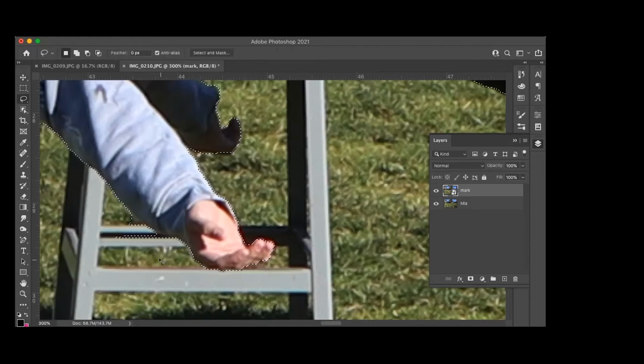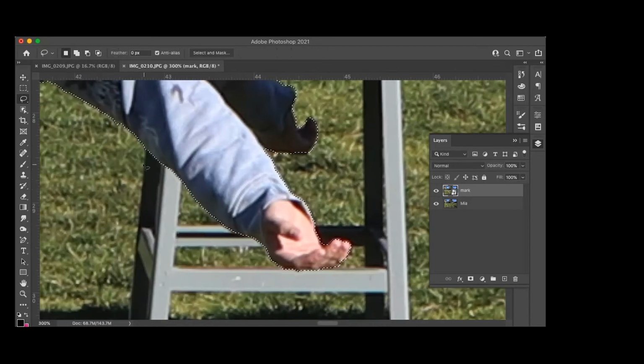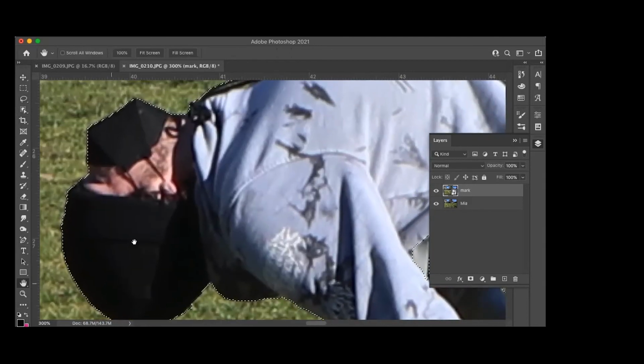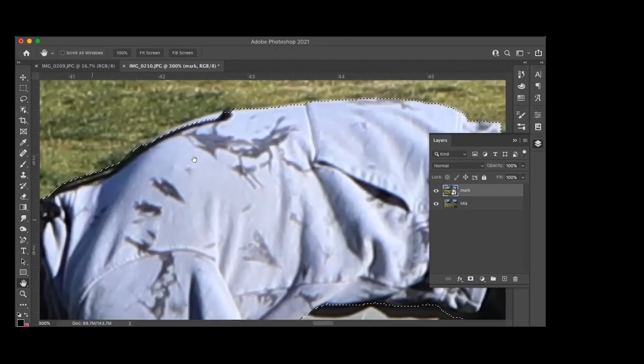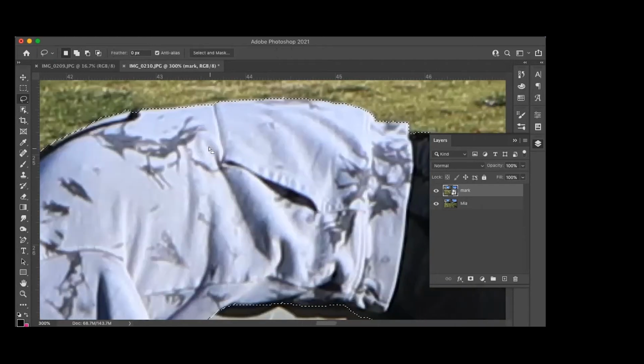So back to the Lasso Tool, hold down the option key to just select what I want to take away or to add back into my selection. And I'll move around. And most of this looks good. I could add this little bit here. Shift will add to my selection.